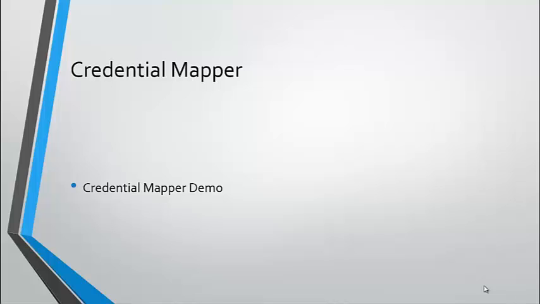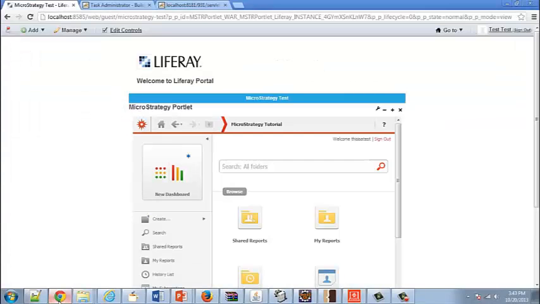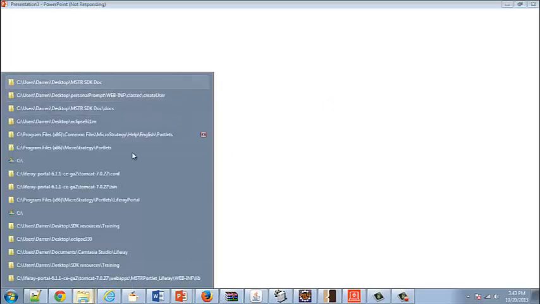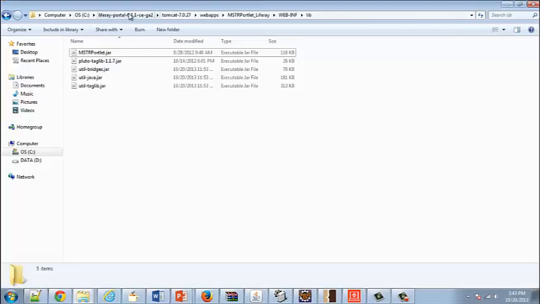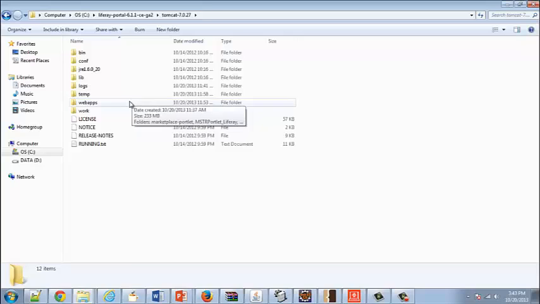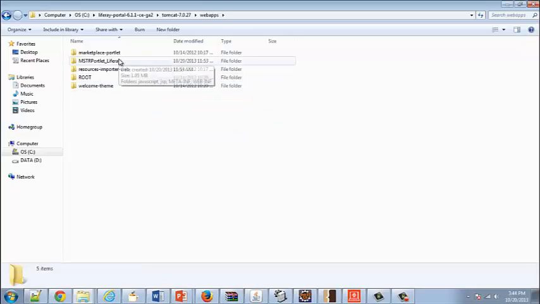Now we're going to give a quick demonstration of the credential mapper. In previous demonstrations, we've showed how to deploy the Liferay portal server and the MicroStrategy portlet to that portal server. So today we're going to deploy the credential mapper on top of that environment. So what we can do is navigate to our Liferay portal installation. Inside that, we will have our Tomcat installation. And inside Tomcat, we have webapps and MSTR portlet underscore Liferay.